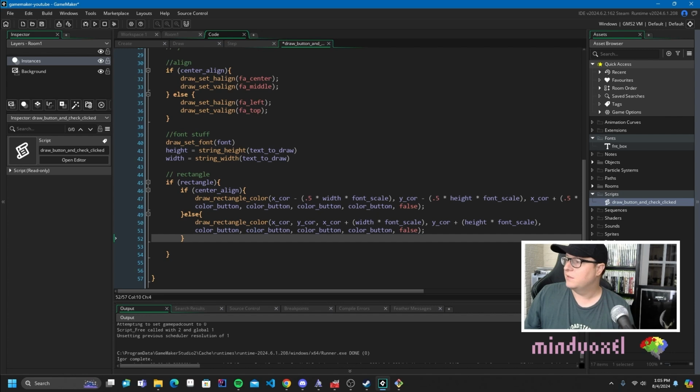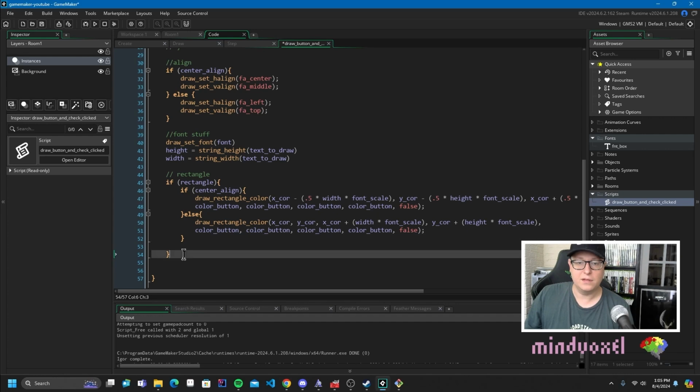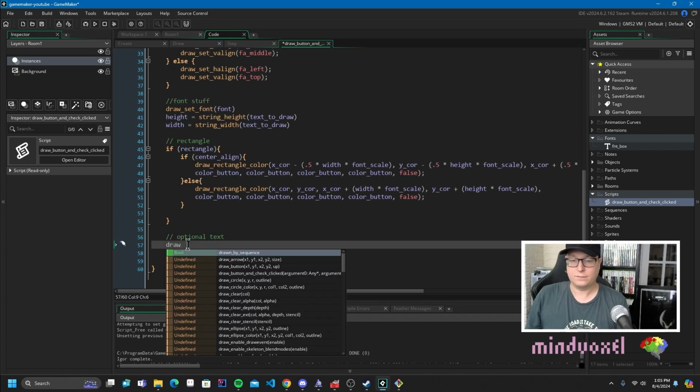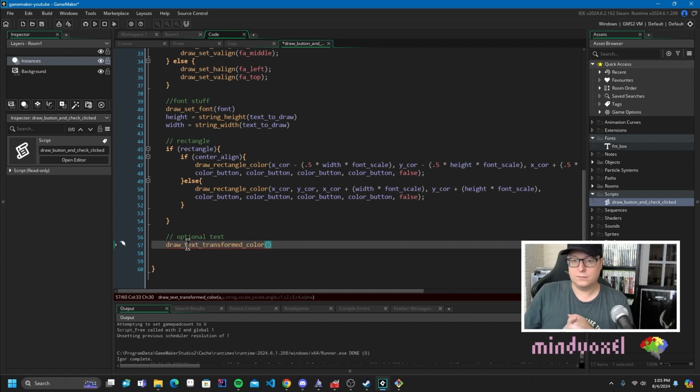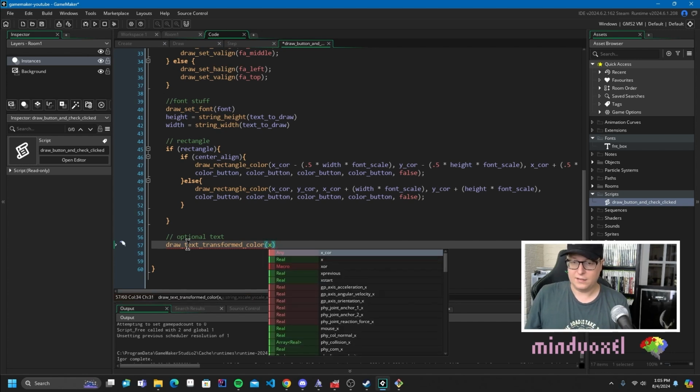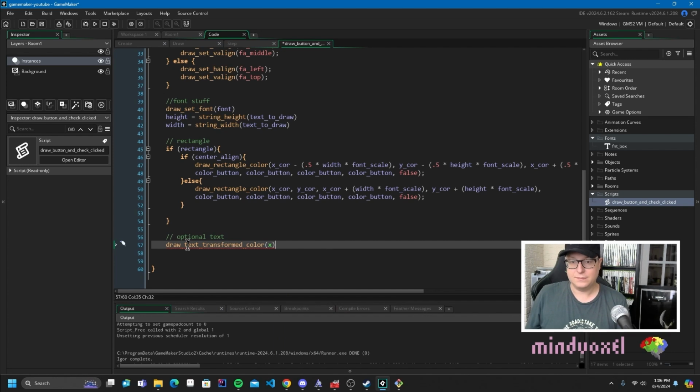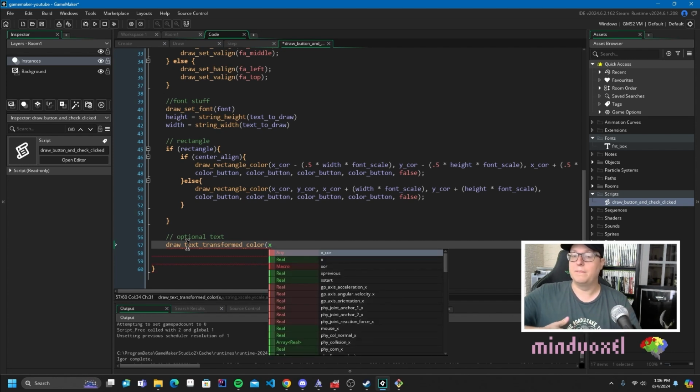And we haven't actually drawn the text to the screen yet, so we're going to do that. And we'll type that out together so that we can understand each part of it. So let's do draw text transform color. And we'll pass in our x coordinate. We're not going to use x, which is sort of a built-in x. And what x is, it's like whatever game object you're using right now, it's going to get the position of it in the room. We are dealing with UI elements, so we want to define our own.